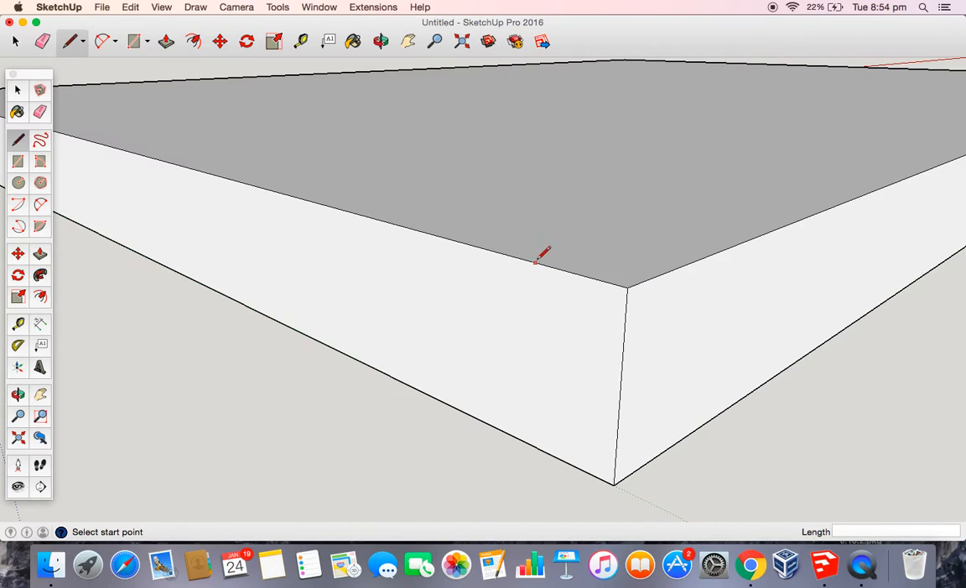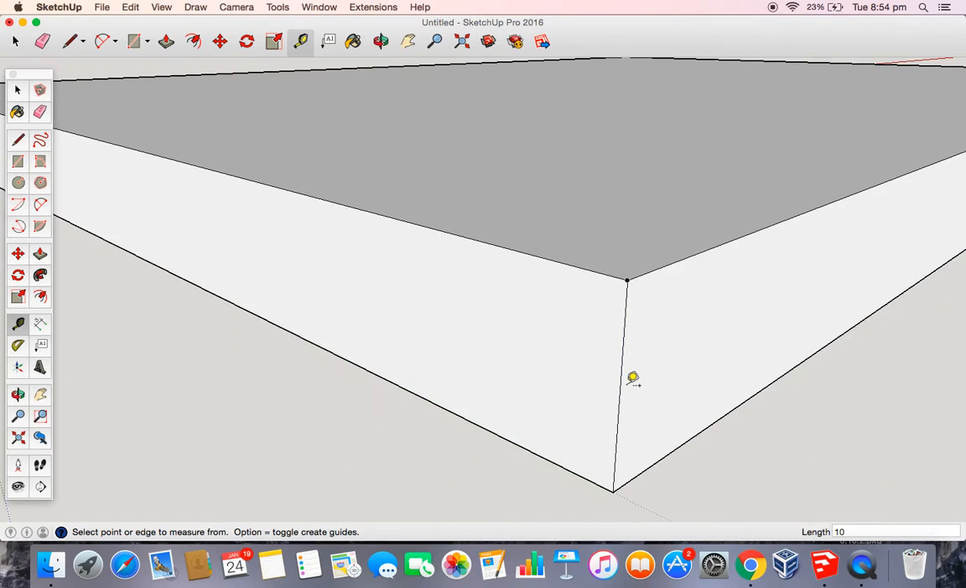Now, if you want, you can measure this out. So we can get our measuring tape tool here, and we can measure in, let's say, 10 mil, and down 10 mil. And it should create a little point, which it hasn't. Try that again. Okay, there it is. Sometimes you have to do things twice.